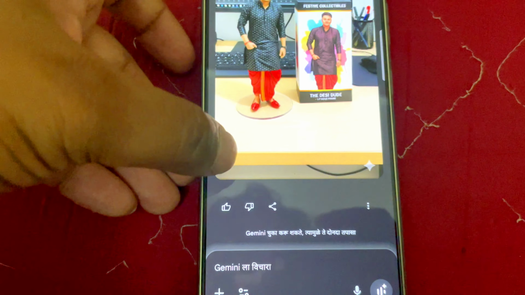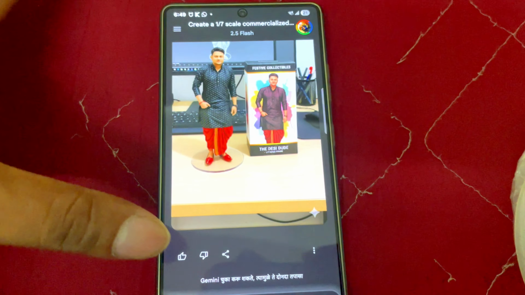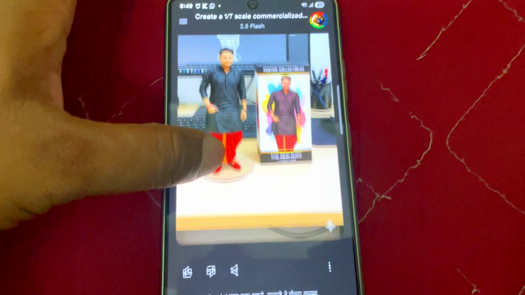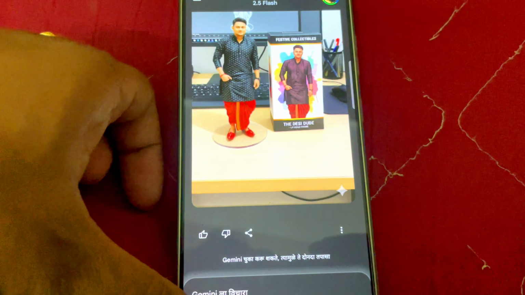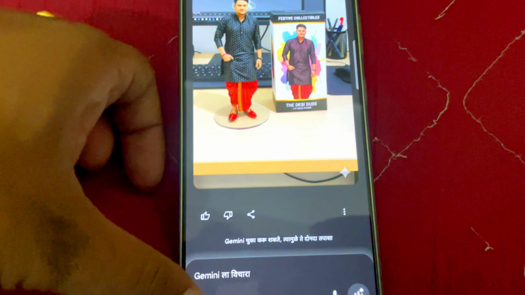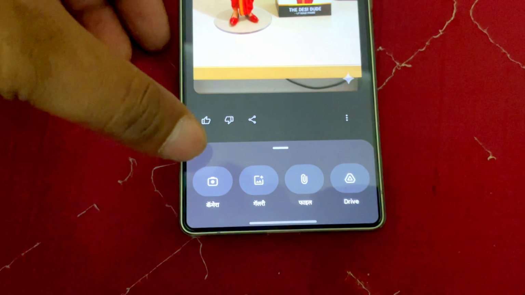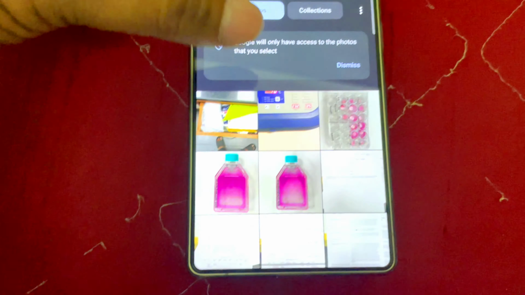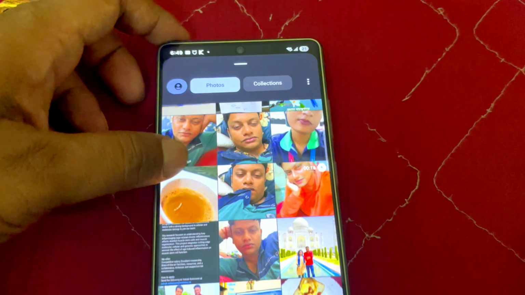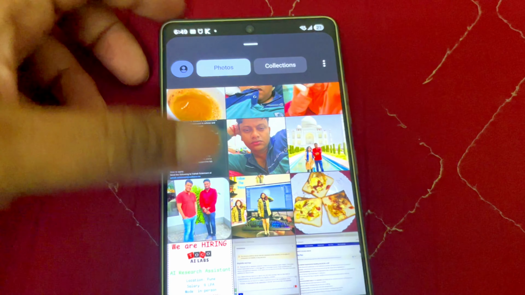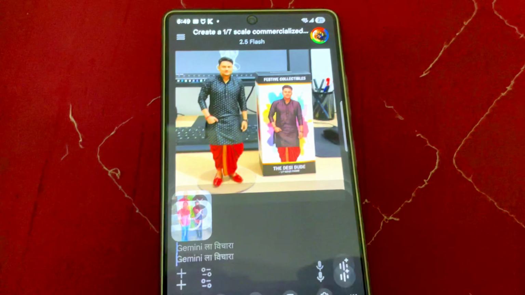You don't have to do anything. Just follow the video, and you can also prepare this kind of design from your image like this. First of all, download the Gemini app, open it, and here click on the plus icon and then click on the photos, to prepare the 3D model. Like this, I'm selecting this model and then done.